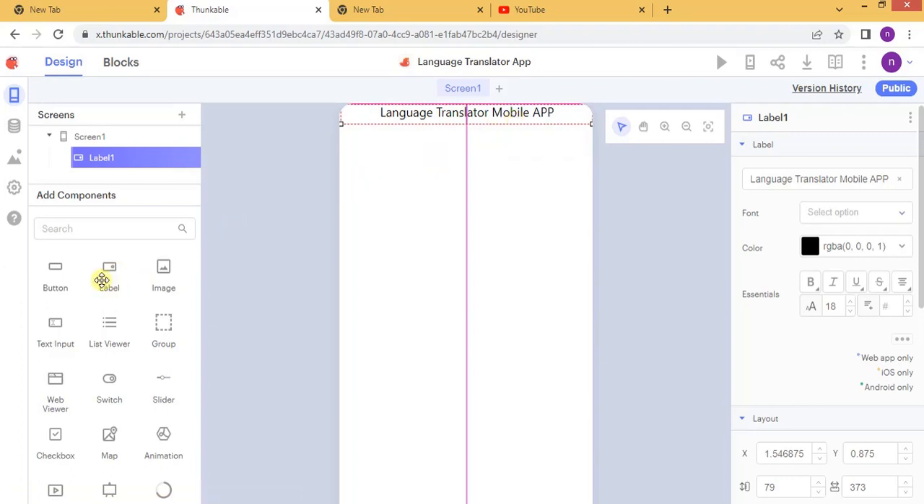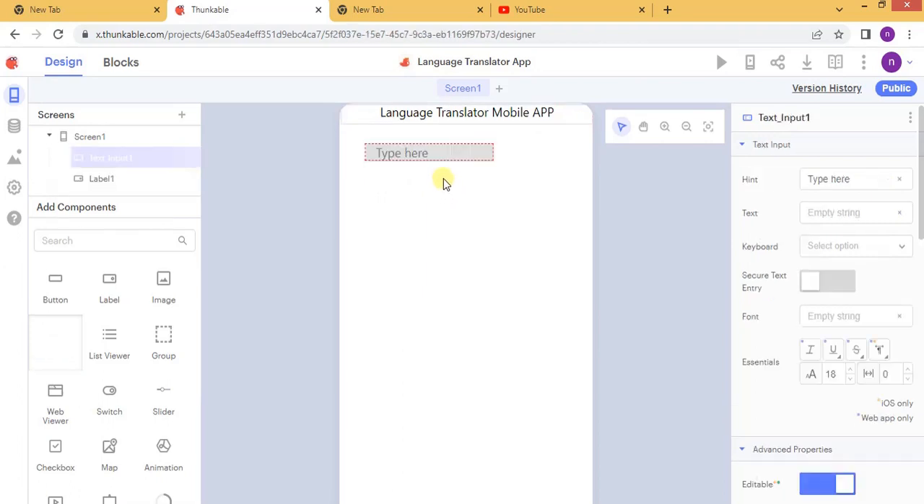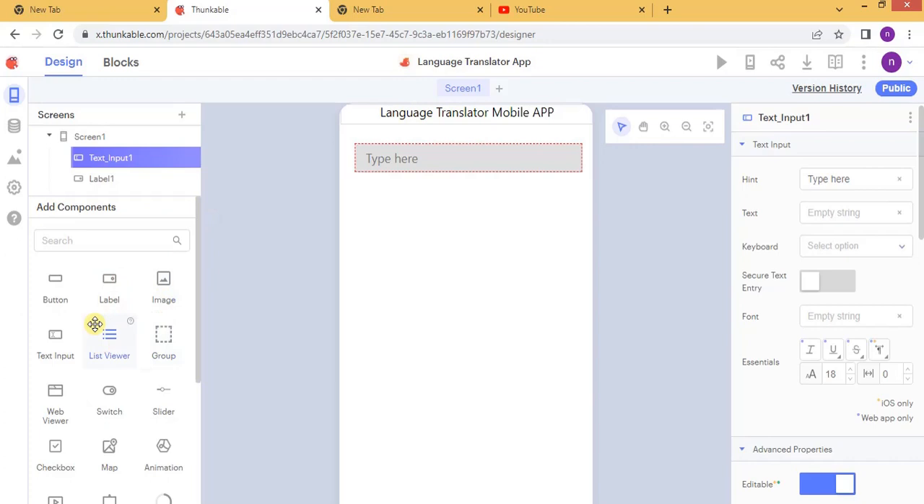Good. Now what next? I'm going to drag a text input. Now this text input is where my users will input the text of what they want to translate. Are you getting it? So here they put the text of what they want to translate. Let's say I want to translate how are you. Then I will input how are you here, then click on translate. It will now give me a translation of how are you. So now what next? I'll look for a button. Alright, there's a button.